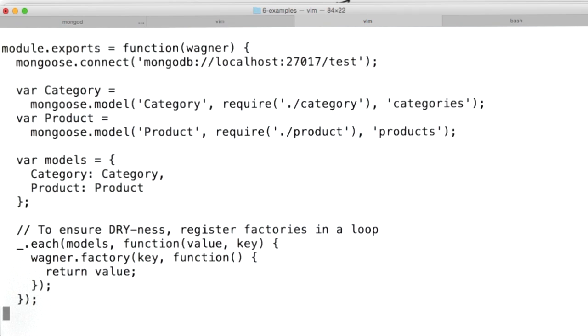The code that registers the services has changed a little, so you don't have to write a separate Wagner.factory call for every model. This uses the each function from the underscore package that you saw in the introductory chapter. This ensures that our code stays DRY. DRY stands for don't repeat yourself.